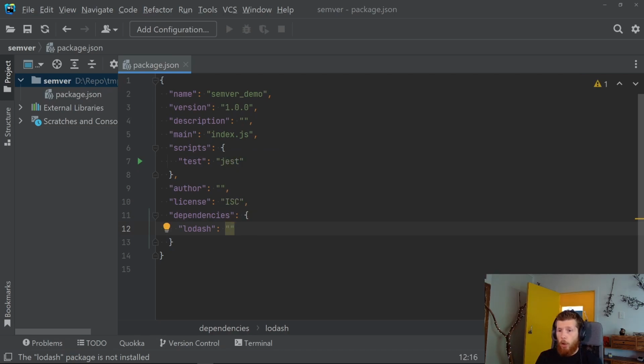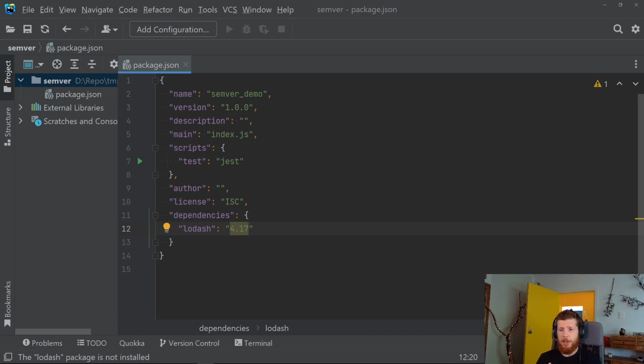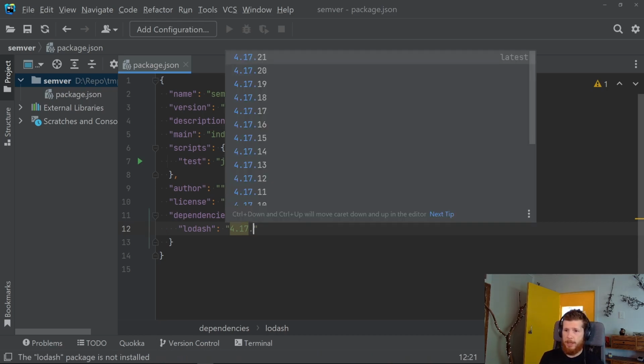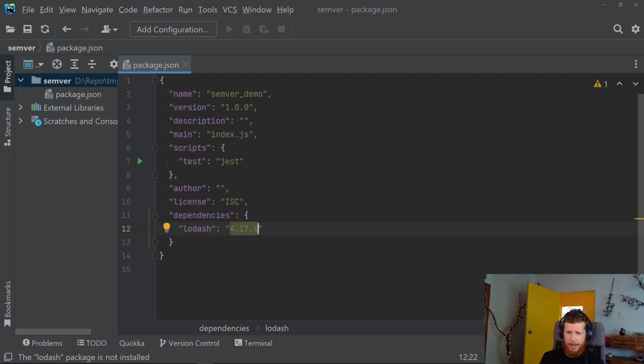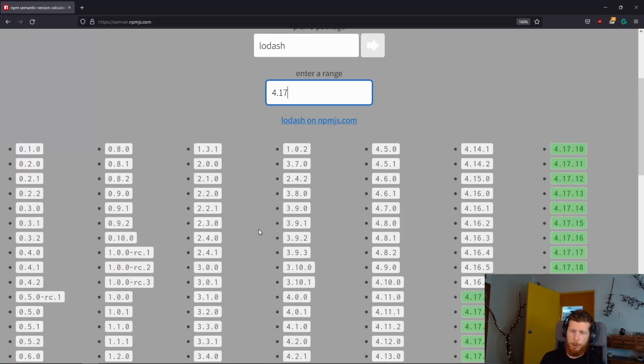To get only patch updates, meaning bug fixes, you could use something like that. You could say 4.17 and you will get all the patch updates in there. Or you can say 4.17.x. I think it's slightly more readable. Or you can say a tilde sign at 4.17 or 4.17.3. To make it more visible, I'll show you here. So you can have a 4.17 or 4.17.x. Or you can say tilde sign 4.17 or maybe 4.17.3.